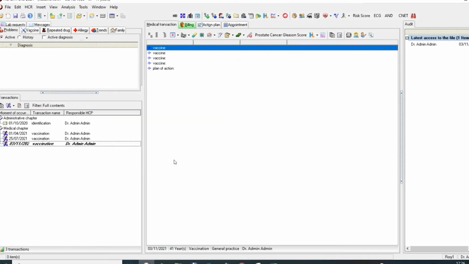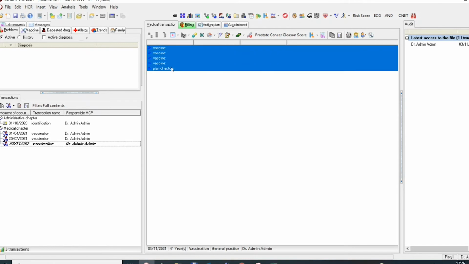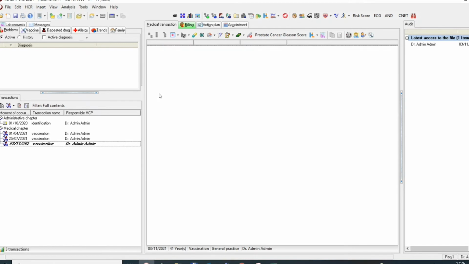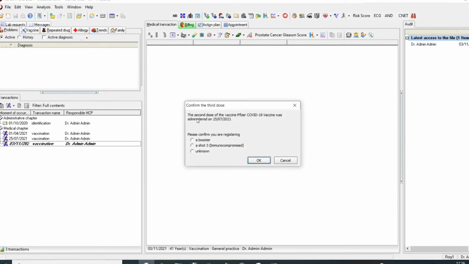And in my case here, in my system, I have a sequence against my vaccination transaction type. So it'll automatically put in this vaccine here, but I'll just delete that for today's demonstration. Because what we'll be doing is we'll be using this icon up here, the COVID vaccine. So you can see when we hover over it, it says insert COVID vaccine. So we click on that and it's just confirming the 3rd dose here and it's telling me when the 2nd dose was given.